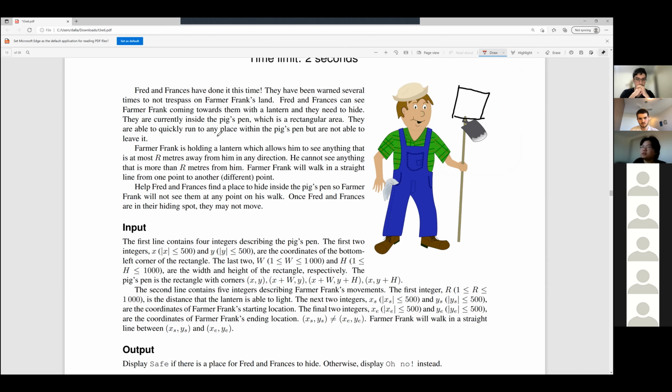So let's consider where Farmer Frank can actually see on his path. Let's just not look at the pen for now. We'll just look at the path that Farmer Frank walks. So he'll walk a straight line. At every point on the line, he can see a circle around him of radius, whatever it is. Here, R, radius R. So at every point there's a circle.